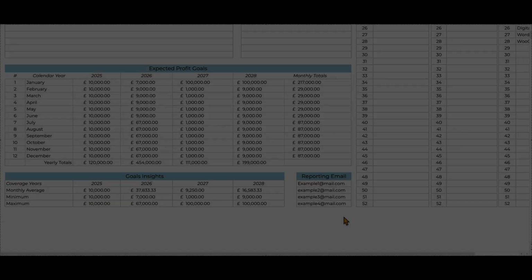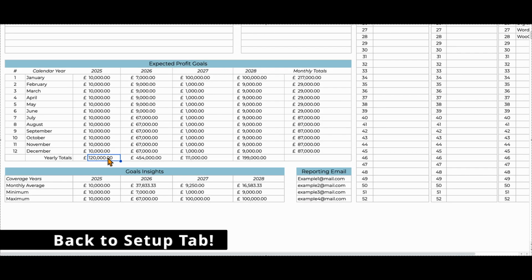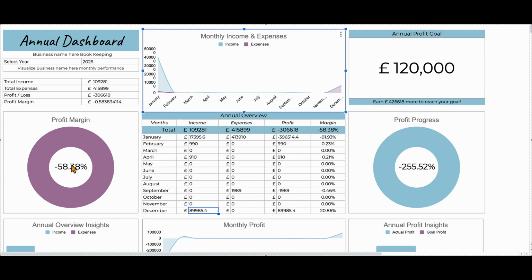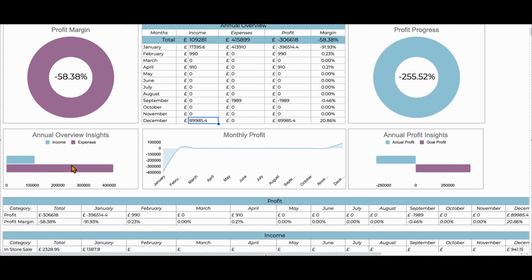For example, let's say your annual profit goal is £120,000, but by December you've earned £95,500. The dashboard will clearly show your shortfall and highlight which months or categories underperformed. That way, you know exactly where to focus improvements in the coming year.